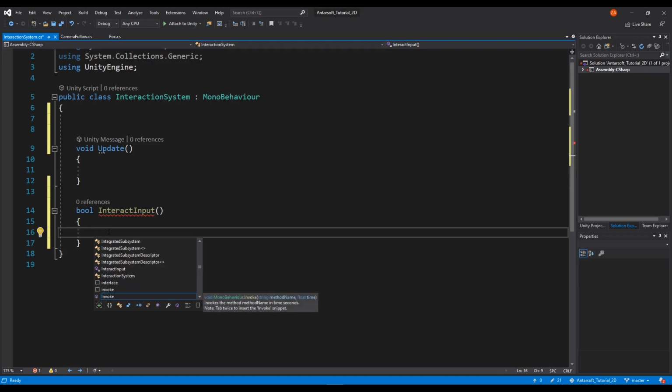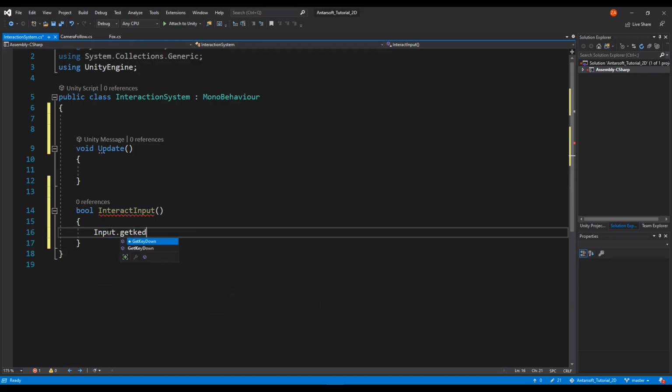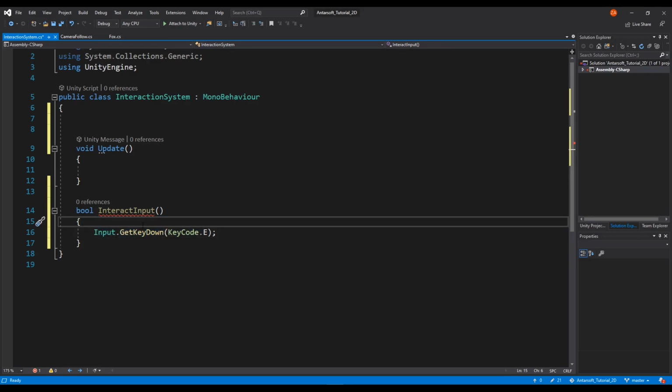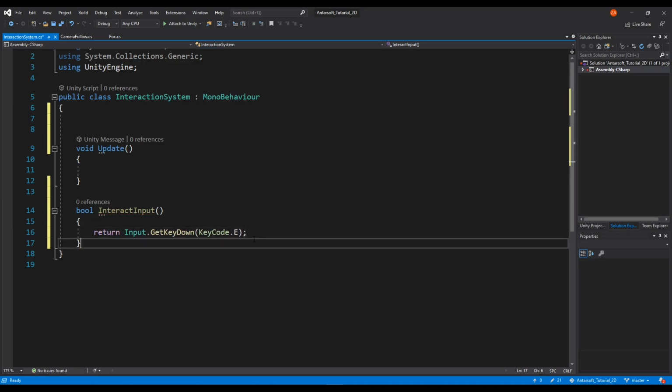We're gonna go with Input.GetKeyDown, because we're gonna click it once, KeyCode.E. Since it's the most usable button in any kind of FPS games or any 2D games, you can change this as much as you want to whatever button you need, but I'm gonna use E. Since this method is also boolean, we have to give it back a true or false value. And this GetKeyDown gives exactly what we need. It gives a boolean, you can read. So what we can do here, we can write return, and we're good.